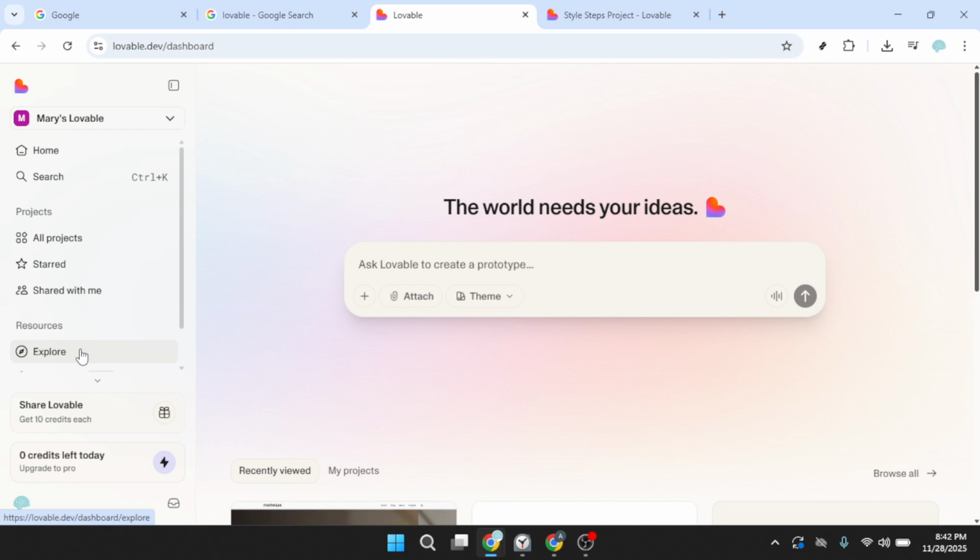Within that lower left panel, look for the Credits section. It usually appears with a label like Credits, sometimes alongside a number or a simple usage indicator. Here you can see your remaining credits at a glance. Depending on your plan, you might see a total available number, how many you've used, and how many are left in the current billing cycle.